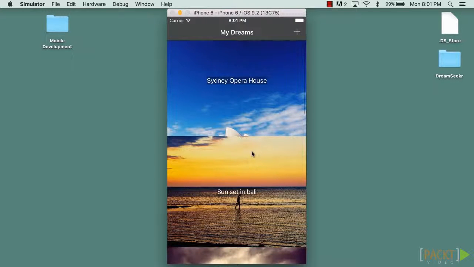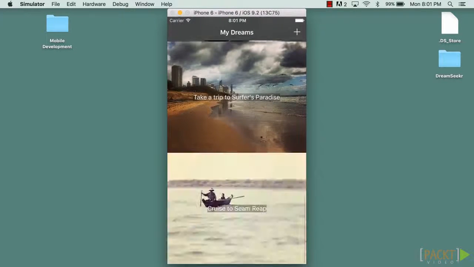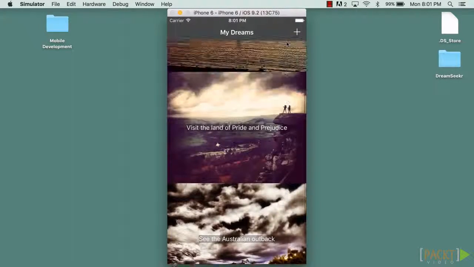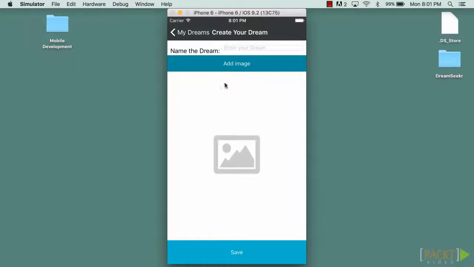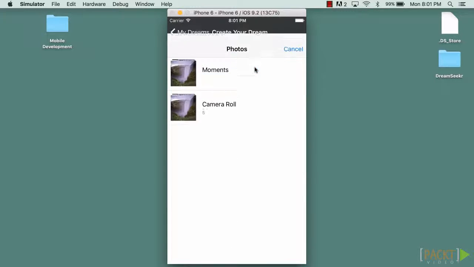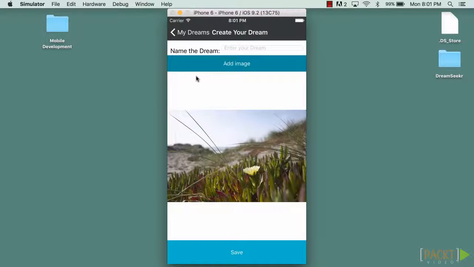In the course Introduction to Swift 2, we created the Dream Seeker project. This application allows users to create a dream they want to achieve, add text and an image, and then save it to a list of dreams they have already created. From here, they are then able to mark the dream as achieved or unachieved by tapping the cell. We'll be using this project as the base for this course, so let's run through the code to see what we have.